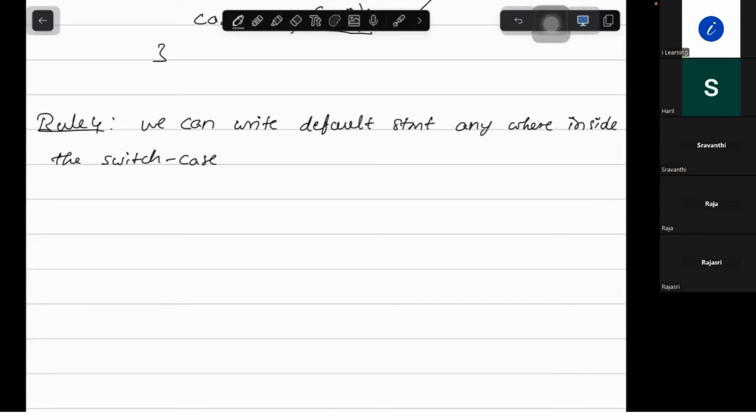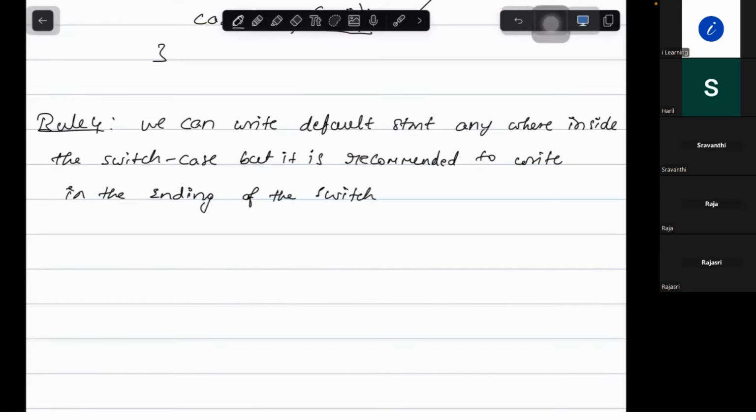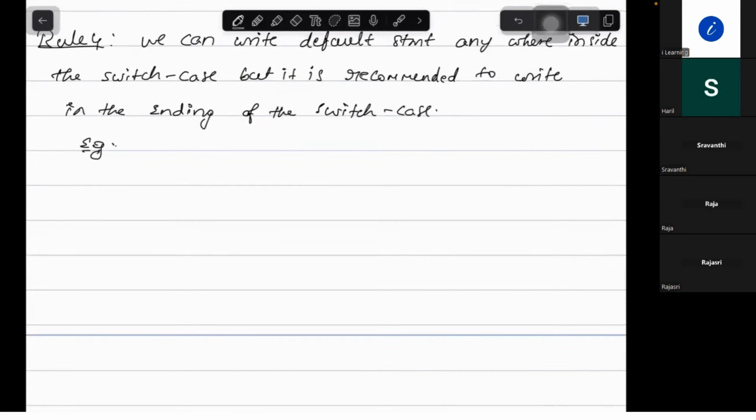Okay, but it is recommended to write the default statement at the ending of the switch case. If we need to see some examples, let's see some examples.